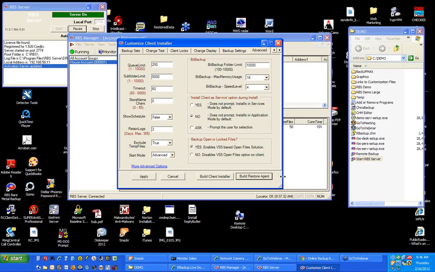Suppose you have a customer who lost his whole computer and he needs a full restore. You could copy all of his backups to a USB drive from your server. Just plug the USB drive into your server, copy all of his backup files to the USB drive, and then put a copy of this disk restore agent on the drive and ship it to him overnight. He can then plug that drive in and run the restore agent and do his full restore.